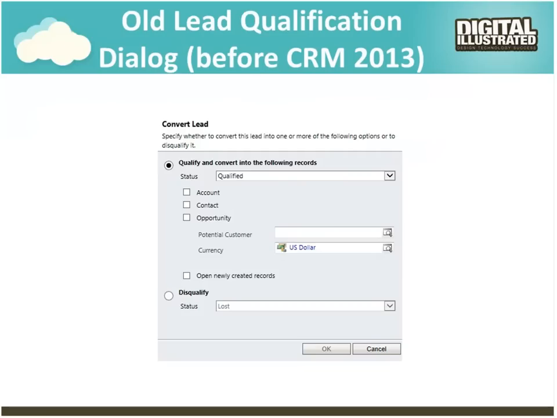When you qualified a lead in CRM 2011, after clicking the qualify button, you were presented with this lead conversion dialog window. And there you had lots of options to choose from. So you were able to just tick the boxes to say I want to qualify this lead as a new account and contact, but don't create a new opportunity record.